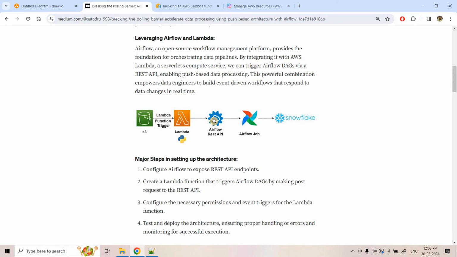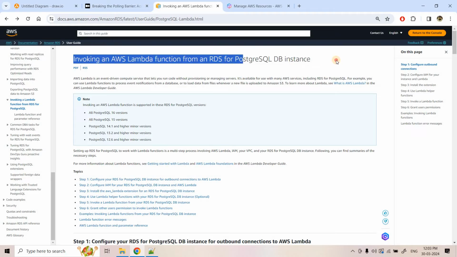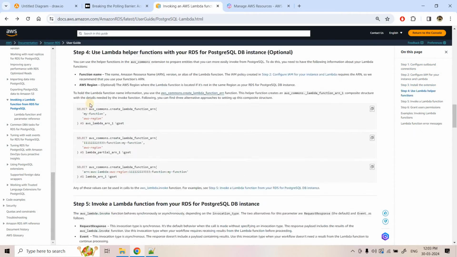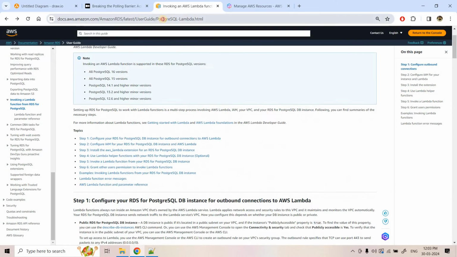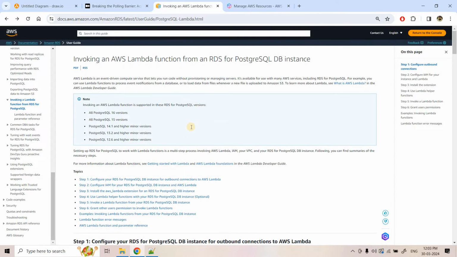So this Lambda to Airflow trigger part I am not explaining, but rather our focus should be on this particular part, what we are going to explore newly, that is how from Postgres we can trigger our Lambda function, right? And here we have one particular AWS documentation which explains all these steps in detail. So I'll be sharing this documentation link also in the description box, and in this video also we are going to refer to this documentation.